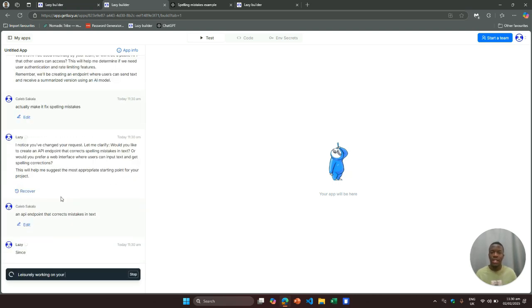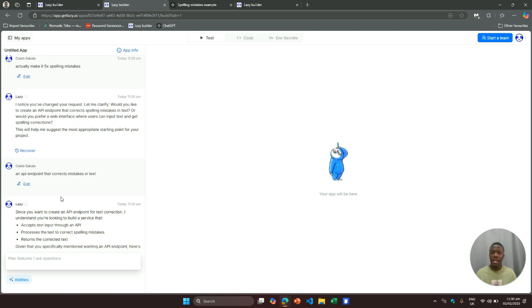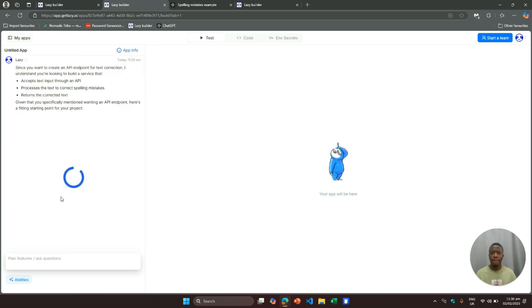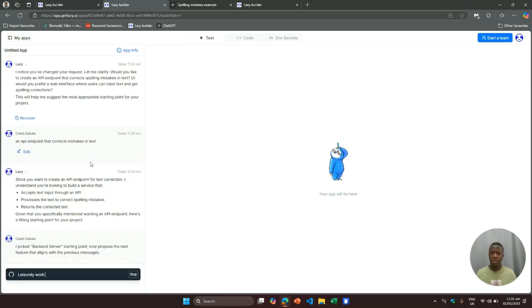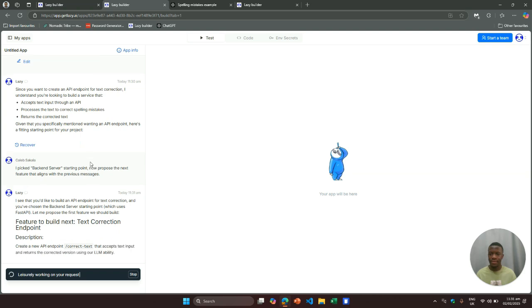So Lazy just makes sure that it's building the correct thing before it starts building, and now it's going to suggest a starting point. And now you'll see a different starting point to the starting point that we had before, because this is a different project. And so backend server, okay, that's the top recommendation, let's go with it.